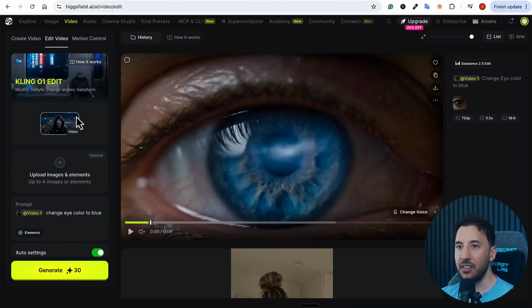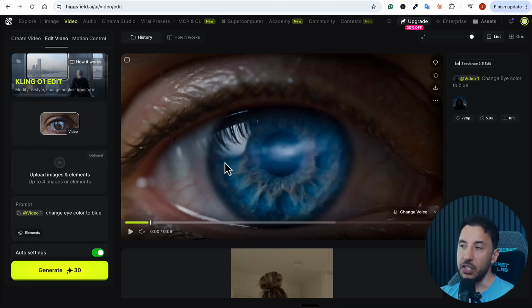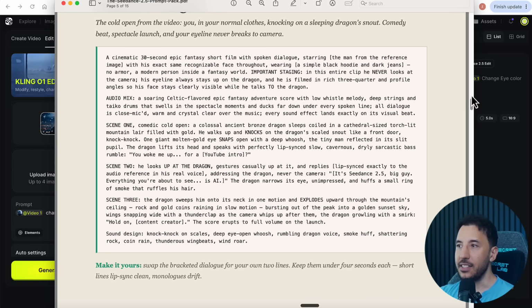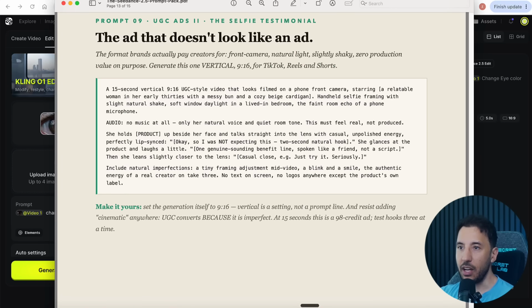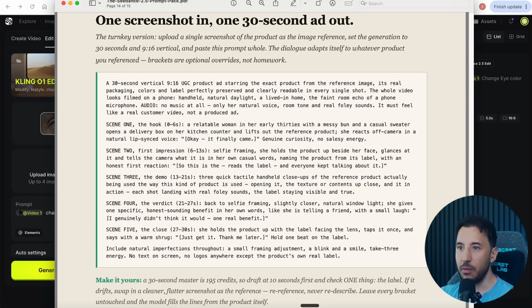Okay, so that's kind of the editing and creating kind of a cinematic continuous shot. Another thing that it's really good at is creating UGC ads. So in the bottom, so this is exactly what I copied and pasted, right? Let me go to the bottom here. I said a 30-second vertical 9:16 UGC product ad starring the exact product from the reference image. Same thing, it follows the same exact skeleton, right?